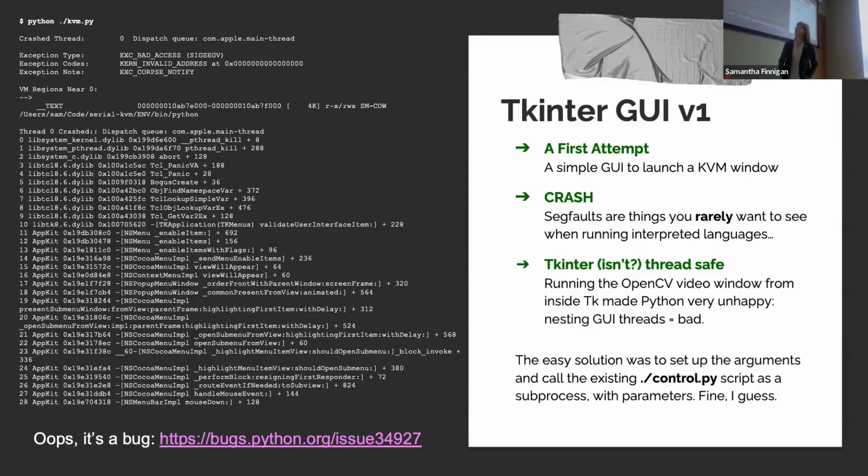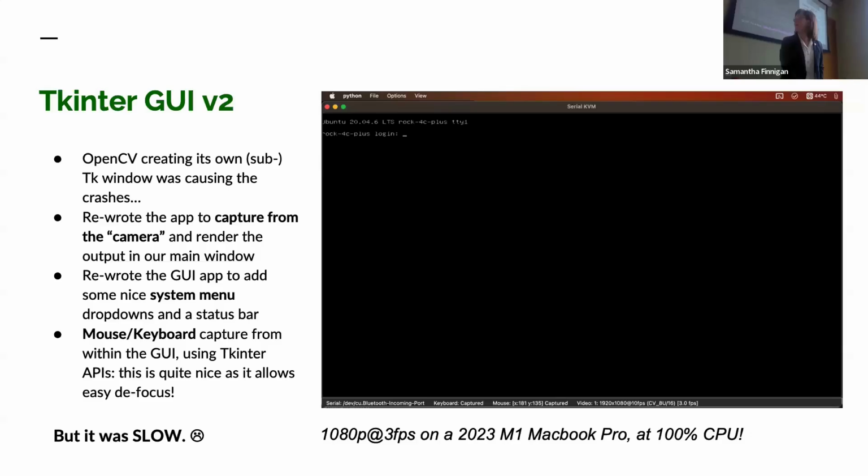It turns out tkinter isn't thread safe. I was trying to run a Tk window, and then OpenCV was launching its own window from that thread, and that made Python very unhappy. It turns out it's a bug. So what I did is I literally used the GUI to set up the arguments and call control.py as a subprocess in a different shell, because now it's not in a thread, it's just a different shell, off you go. Wow, cool, okay, fine, I guess.